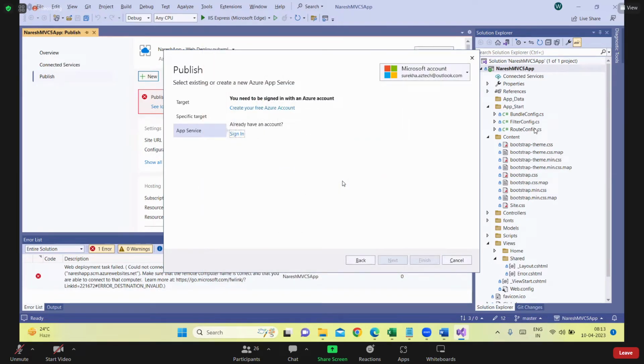No, guys, understood, right? What I'm trying to say is, is that clear? Pass your Azure account user ID and password. After that, you will get an option to publish.